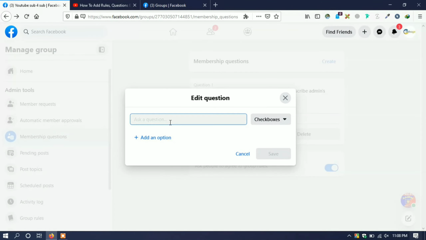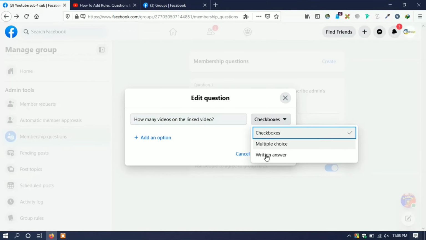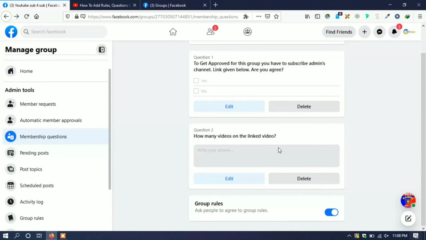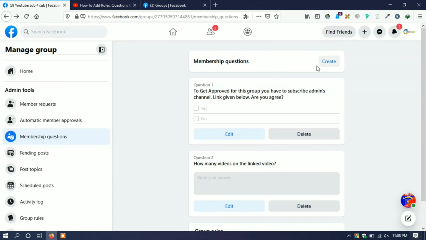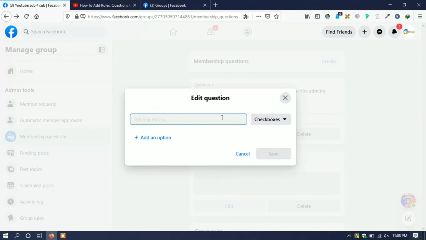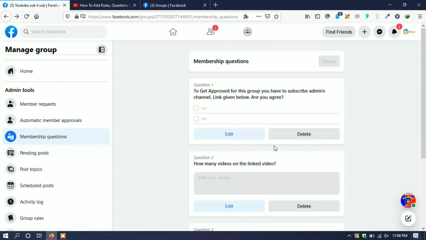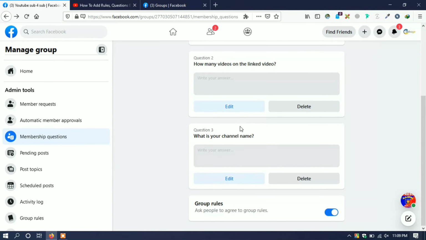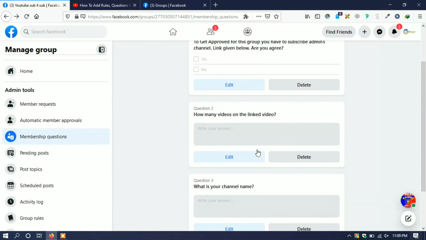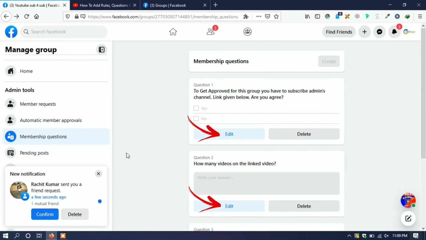Okay, I will create one new question, typing the question with a written answer. Click save. One more question with a written answer. Okay, we created three questions. Here we can also edit the questions anytime by clicking edit.